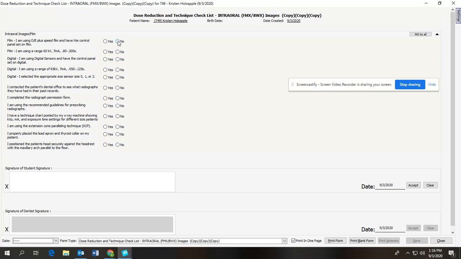Film. They're not going to be using film. If they were to use film, put yes, but they only use those in radiology as of right now. Digital, yes, I am going to be using the digital, and I have the control panels set on digital. Every control panel is set. Control panels are not to be adjusted unless the instructor does so. Digital, I am using a range of 65, 7 MA in the seconds. Yes, you are. I've looked. Digital, I selected the appropriate size sensor as 0, 1, or 2.